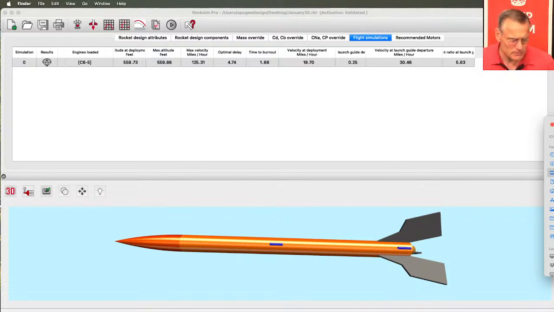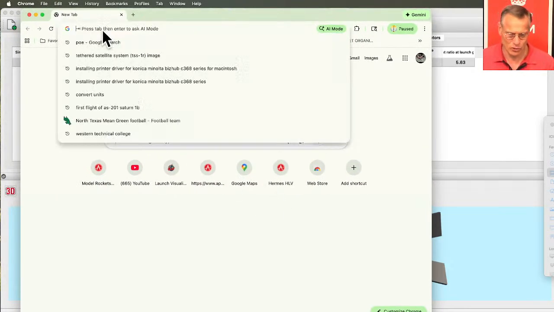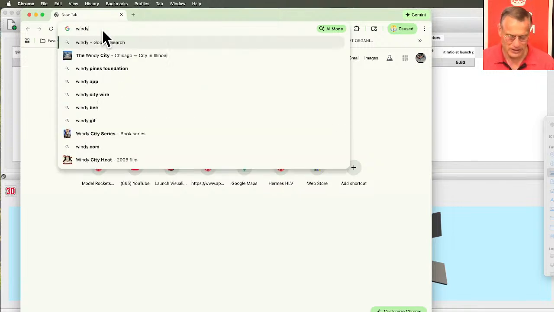Hood News says, does the sim take into account the active weather? And if not, how do you import the weather? Good question. Okay, so it doesn't take into account the active weather. So you do have to import the weather. So how do you do that? Well, first you need to find your weather. So let me open up a new website, and I'm going to go to a website called windy.com.